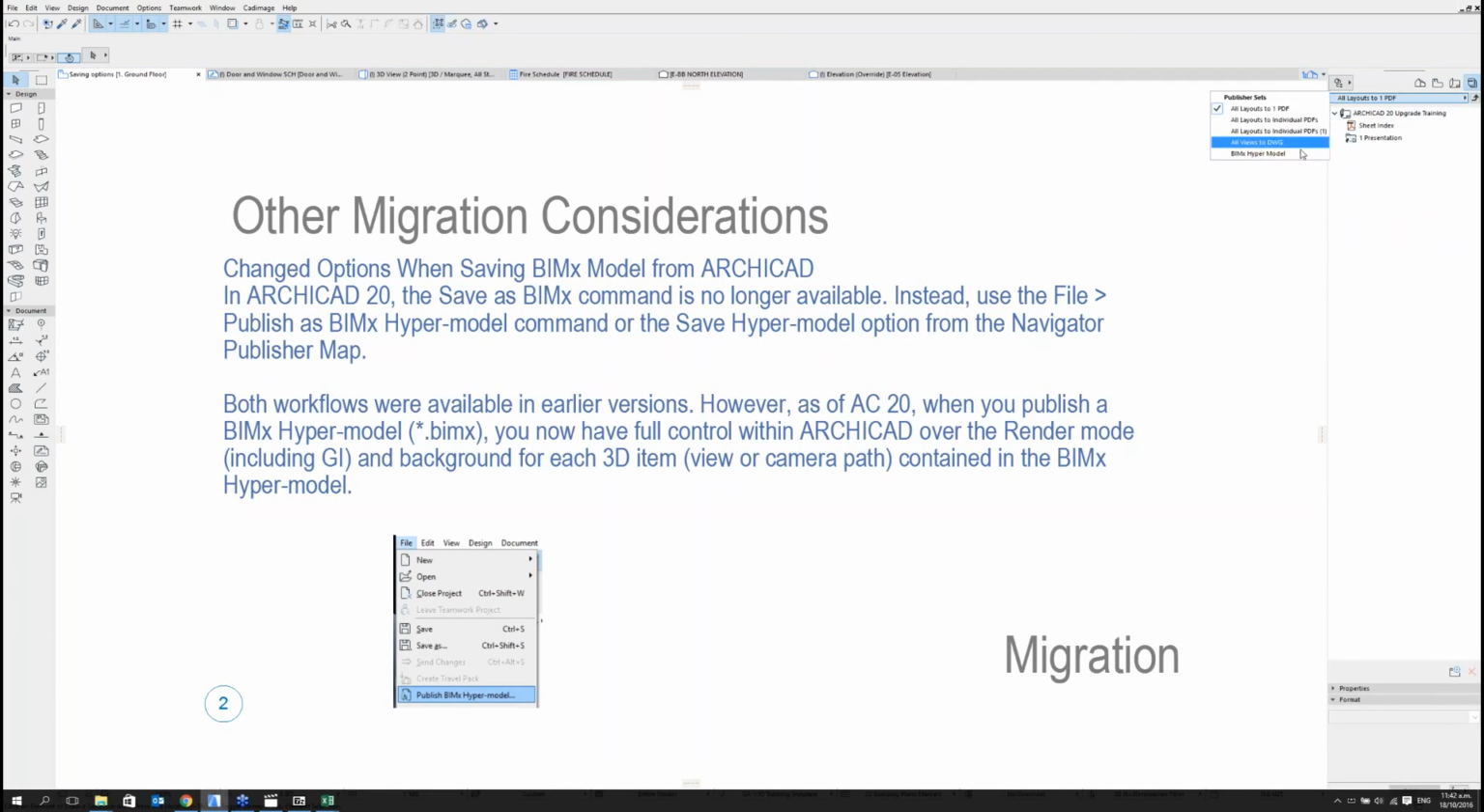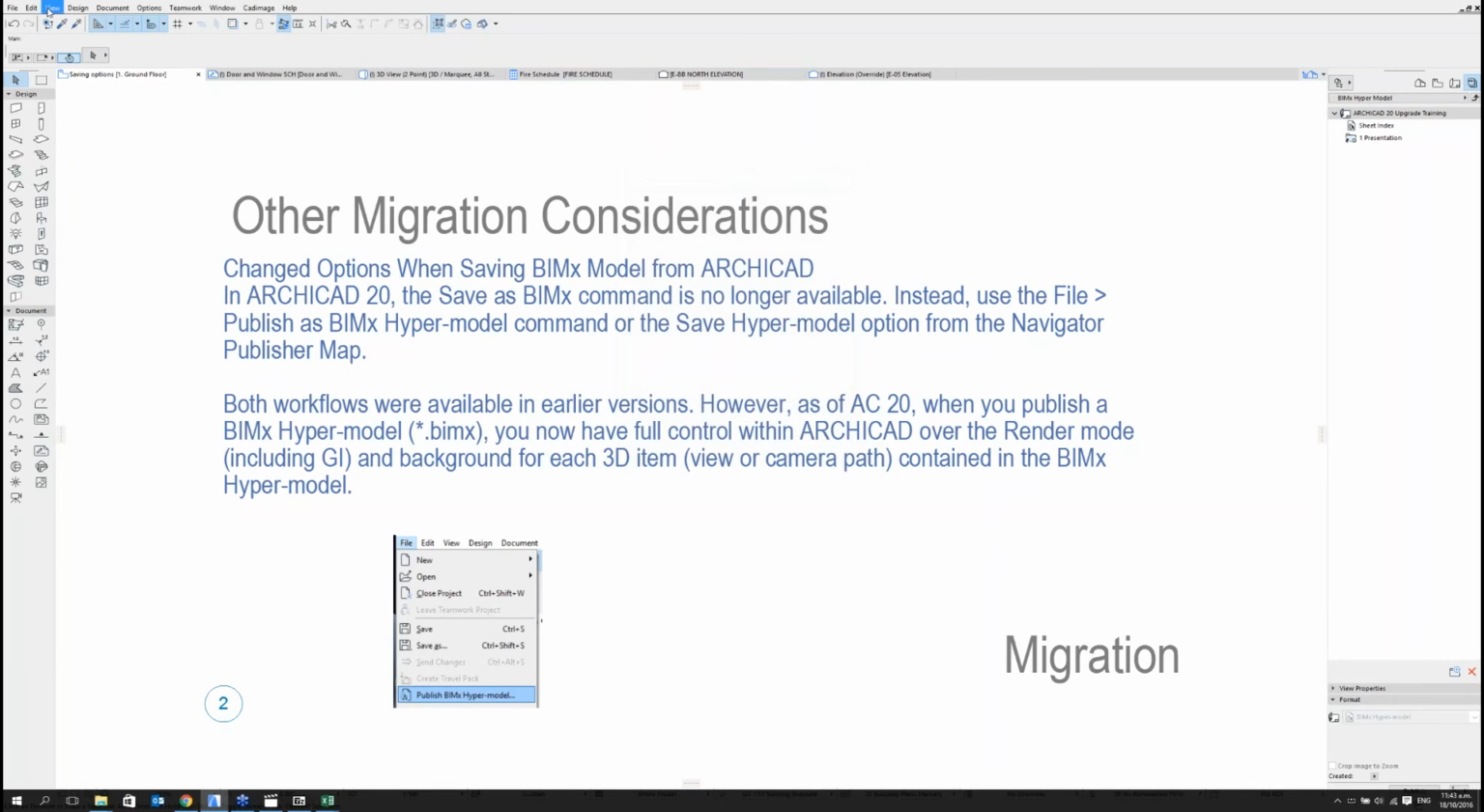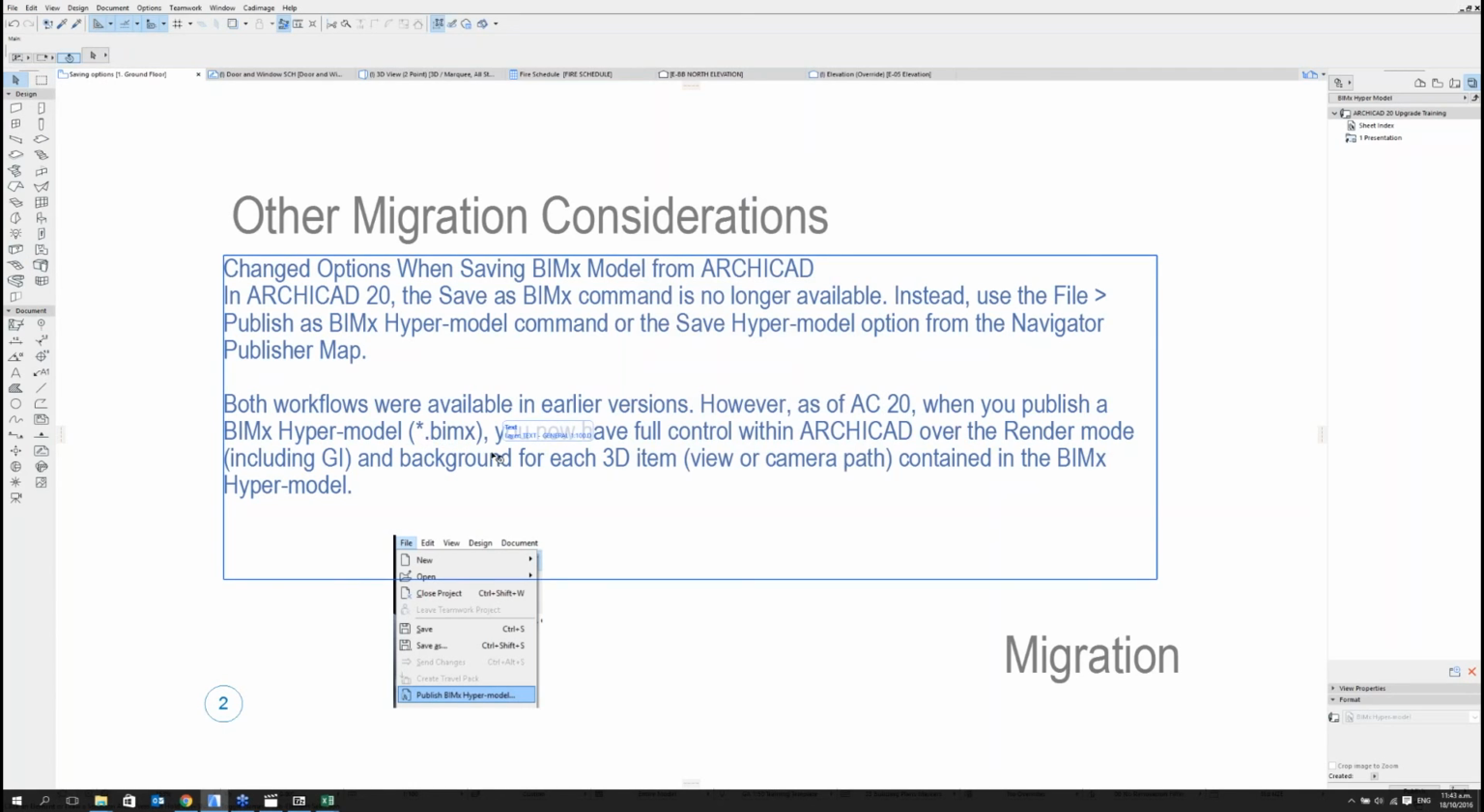Now if you want to publish a BIMX file, the only option is to go to your publisher set, and there you have the option to go to the publishing properties and publish as a BIMX to upload the BIMX hypermodel, or you can go to the menu File, Publish BIMX hypermodel. But again, if you go to the 3D view, there's no longer the option to go File, Save as BIMX. And there's a good reason for that.